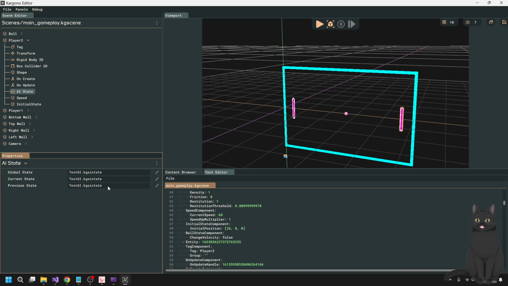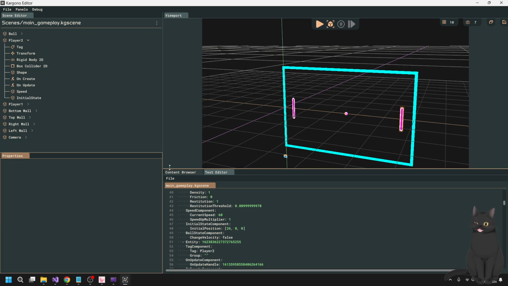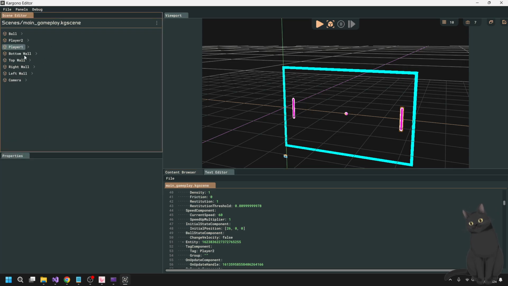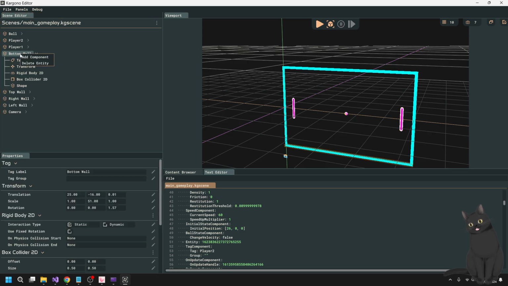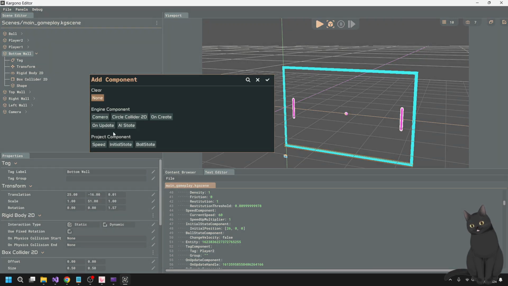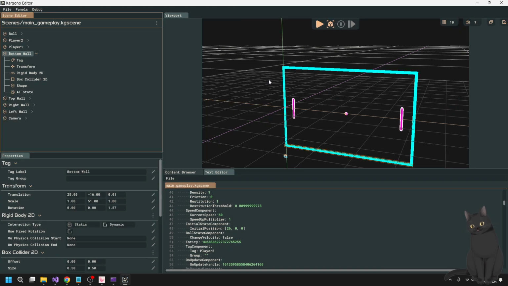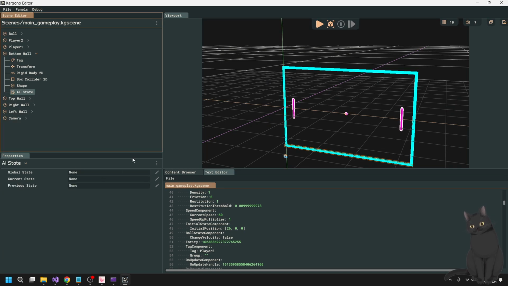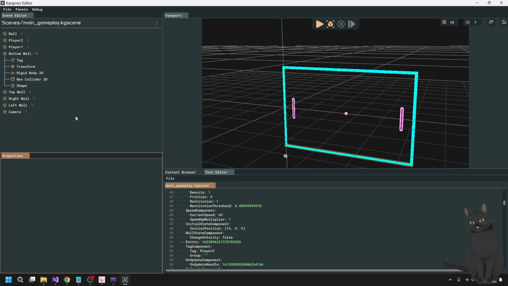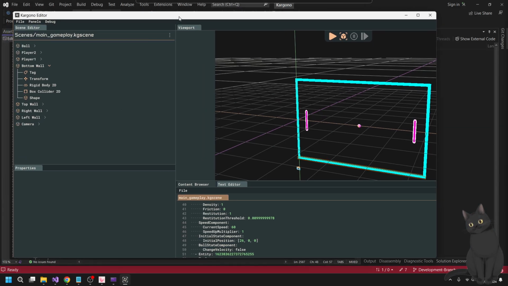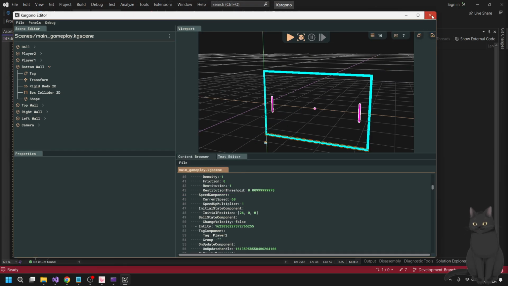So now that we have the AI states, they're all saved. I can remove this component. Okay, yeah. Looks like it reflects in the UI. Perfect. Exactly as intended. And I can go over here and add a component, add an AI states. Perfect. Cool. Nice.